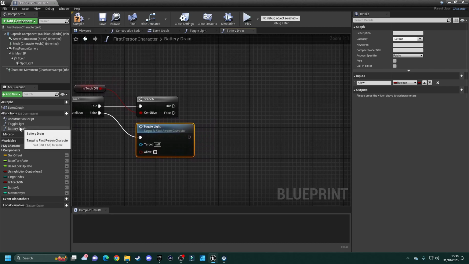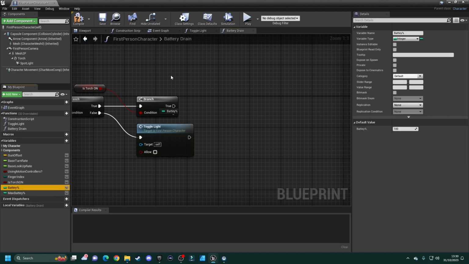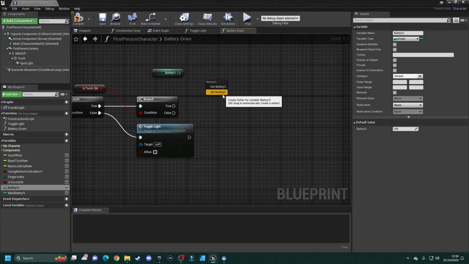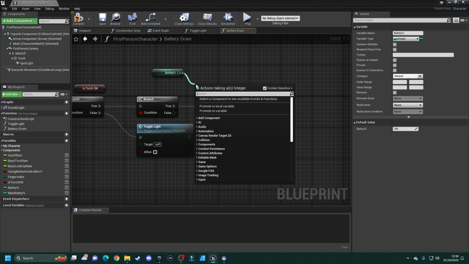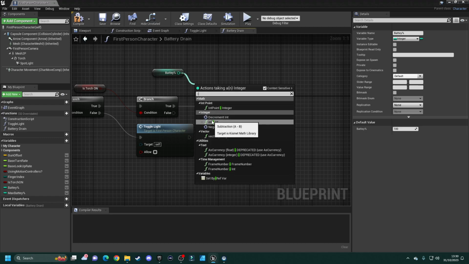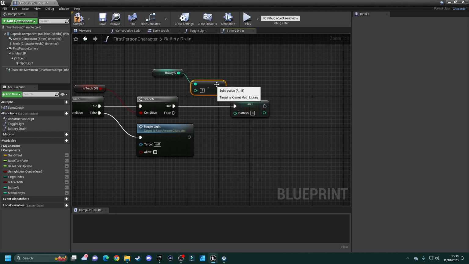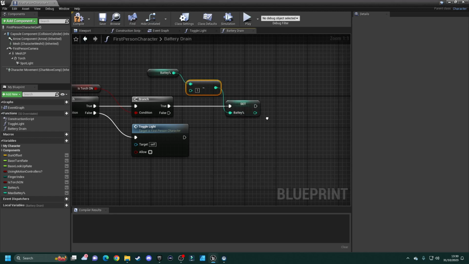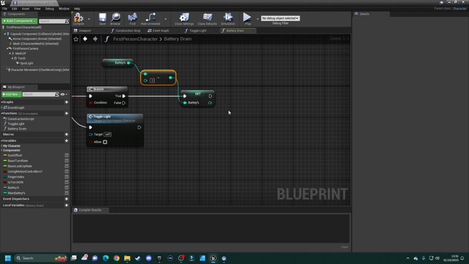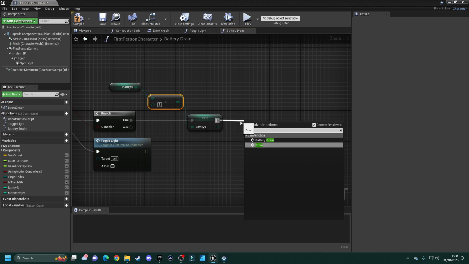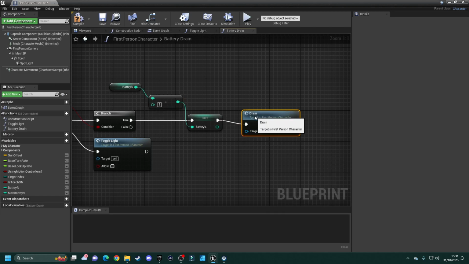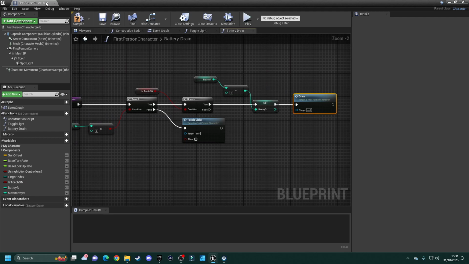And then from here we want to grab our battery percentage again, get, and then we also want to get it again, but this time we're getting set, and then we'll connect that to there. Then from the get battery percentage we want to drag off and press minus, and we want integer minus integer, and we'll keep that as 1, and we'll put that down. And then we want to call the custom event we just made. And so now we have a loop.